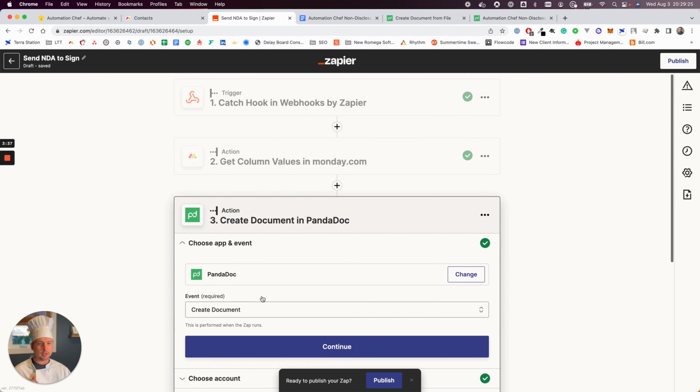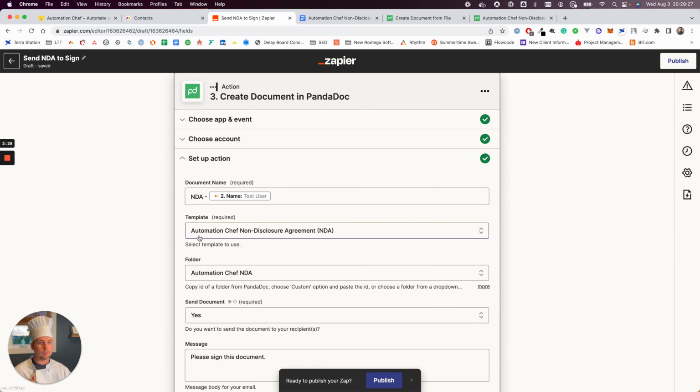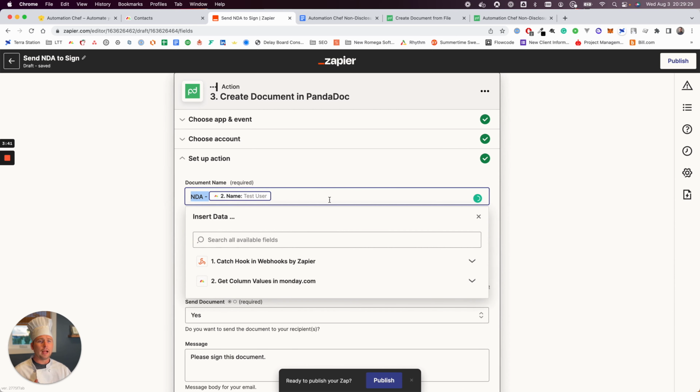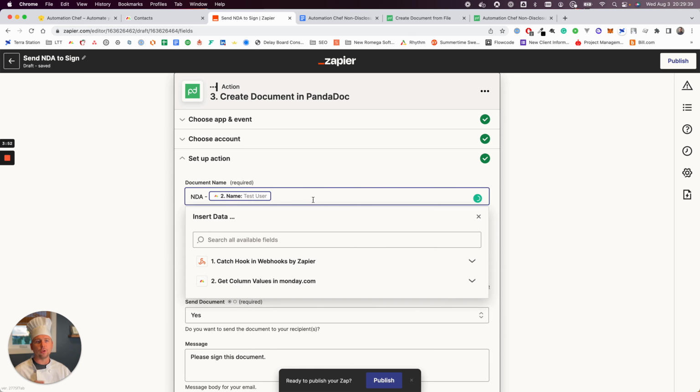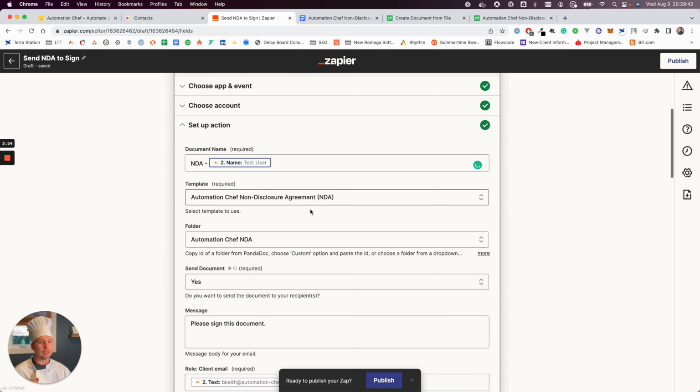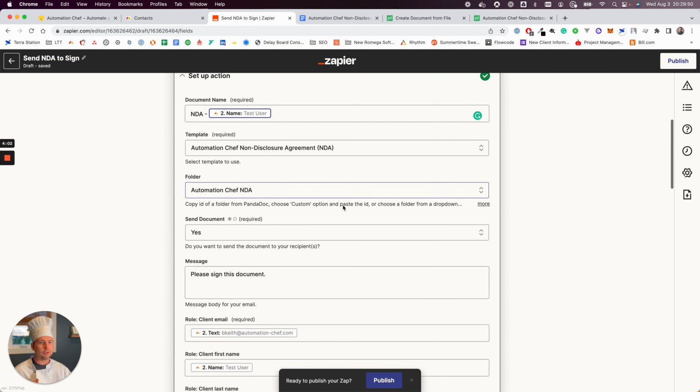Then straight to PandaDoc. So within PandaDoc, we can set up an action. I am going to create a document. So if we look at the event, it's just create document. I'm going to create a document with a name of NDA, and then just add the user's name at the end of it. And that'll help me track documents that have been signed. Base it off the template that we just uploaded. So I have this template already uploaded with my form fields in there.